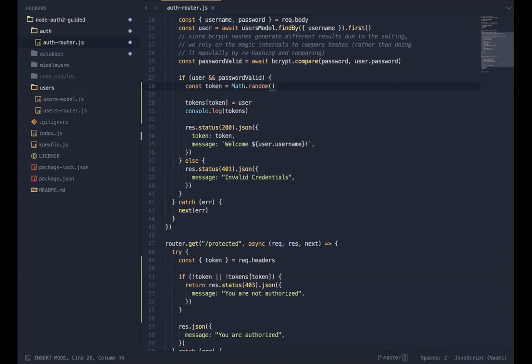What are some ways that we could persist these sessions or persist these tokens between server restarts? Like what if we wanted to persist them somehow? What are some different ways?